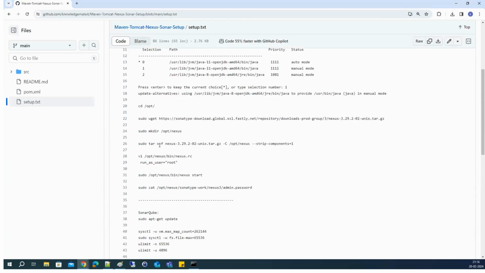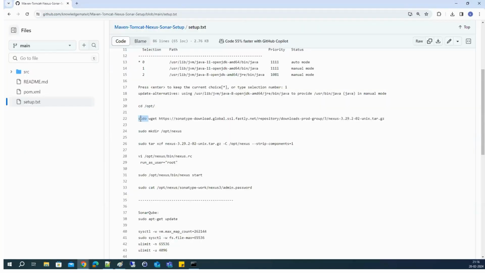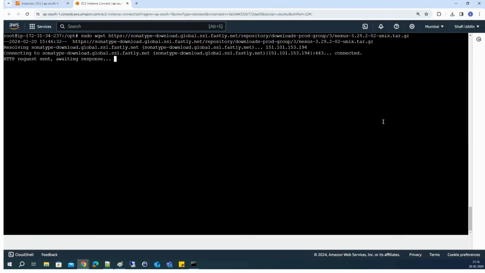You have to install the Nexus. I'm going to the OPT folder, and what I'm doing here, I'm trying to download the Nexus software, version 3.29.02. It comes from the company called Sonatype. I'm installing Nexus first. Okay, I'm downloading the latest file of Nexus. So it is getting downloaded.